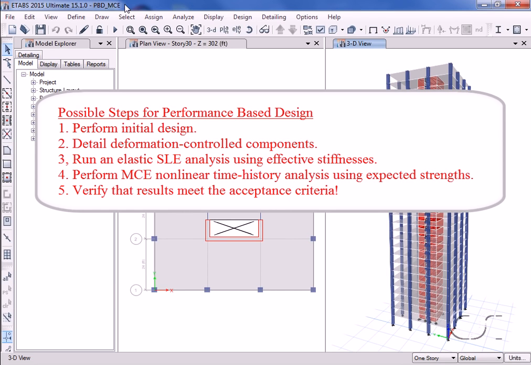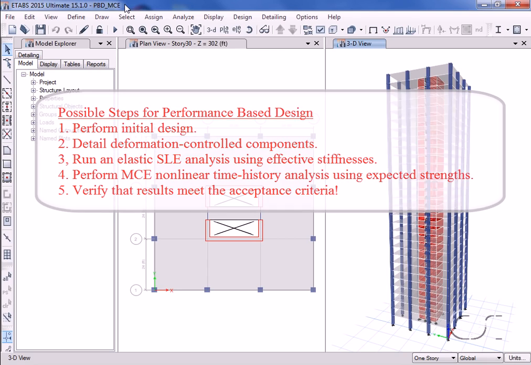4. Subject the building to a suite of larger earthquakes, MCEs, using nonlinear time history analysis to determine post-yield behavior of components. Material properties used should be based on expected strengths. And 5. Compare the results to the appropriate acceptance criteria.